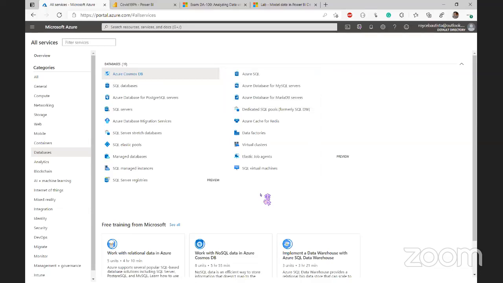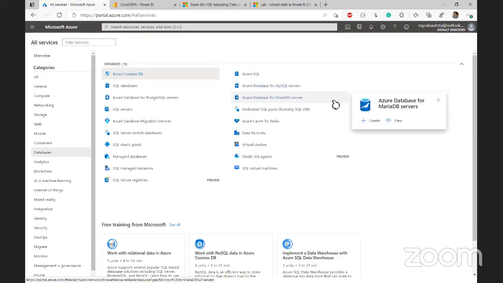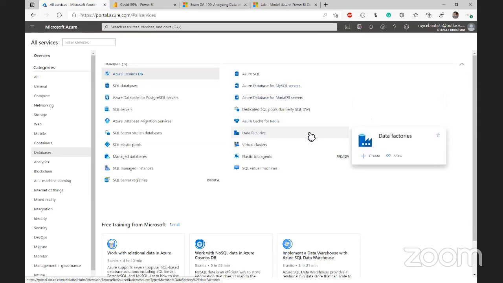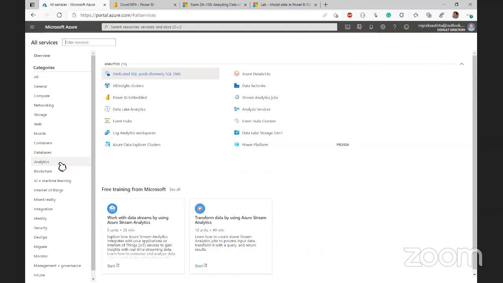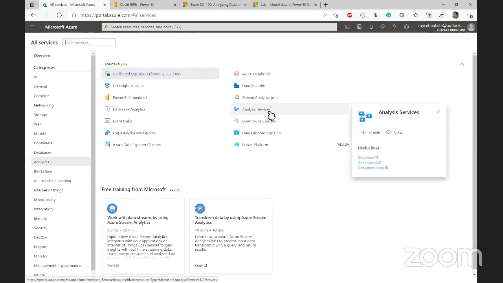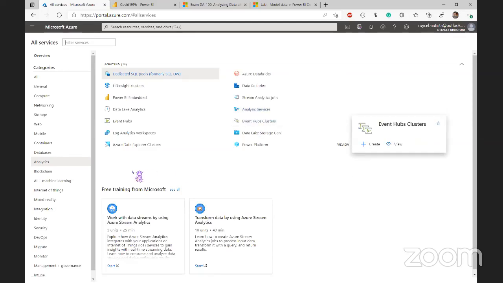And ano pa ba? Marami dito, ito for MySQL servers and MariaDB servers. And you also have the Data Factory. Yan yung for the integration service naman. So maraming solution and I cannot talk about all of them because I myself haven't used them. And for the analytics, you have the Databricks, Data Factory, and yung Analysis Services. And yung Event Hub din, nandito.